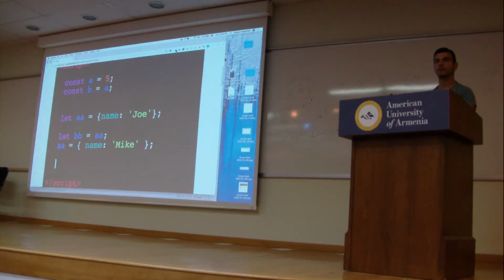What do you think happens? AA is referring to this object. At this line, BB is referring to this object, right? Then I change AA to refer to this object. Which object is BB still referring to? Joe. This object. Therefore BB still refers to name Joe.